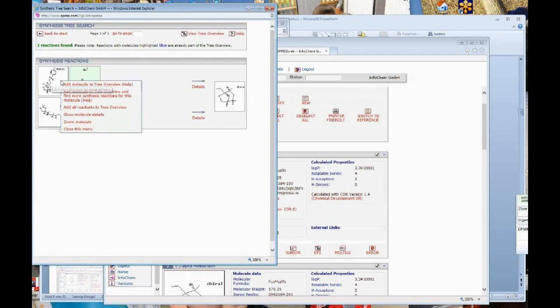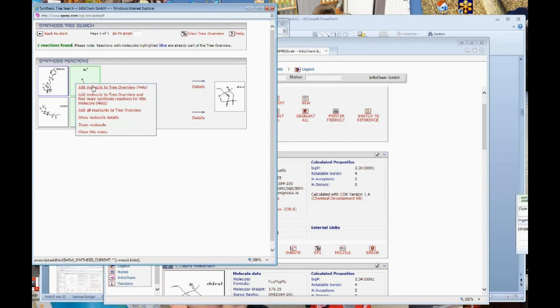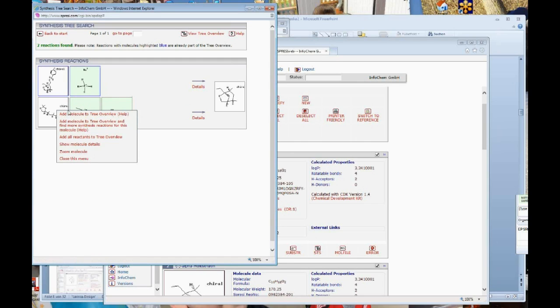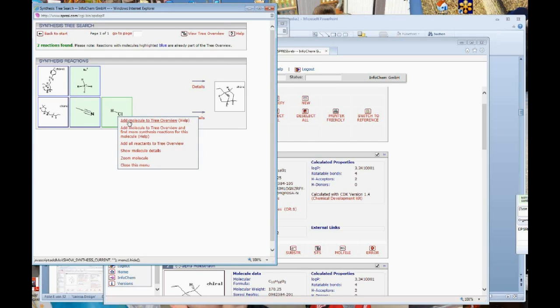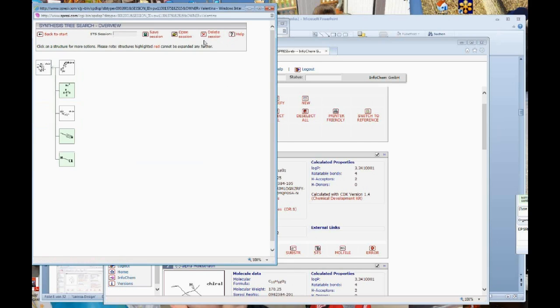And clicking on the molecules, I can add the molecules to the tree overview. This is, for example, what I'm doing now. I want to build a tree in order to get a tree and to have only commercially available products as starting material. So if I want to have a look at the tree, this is how it looks like.